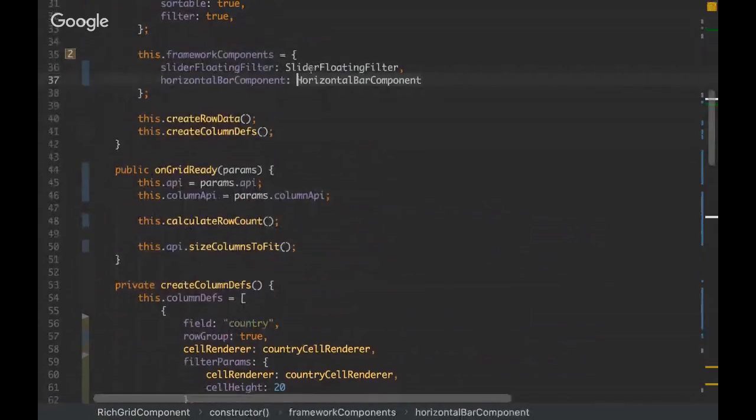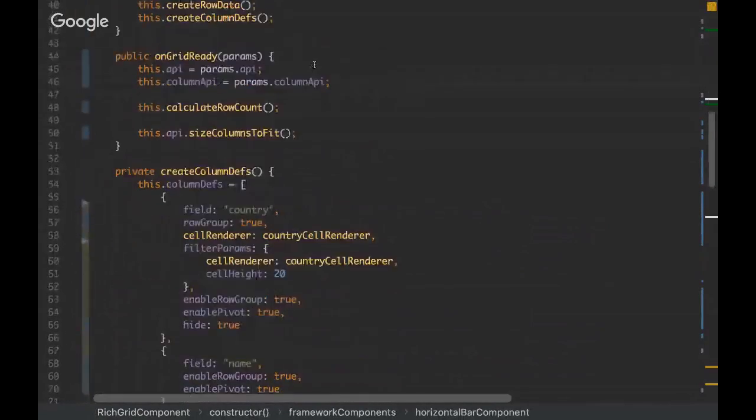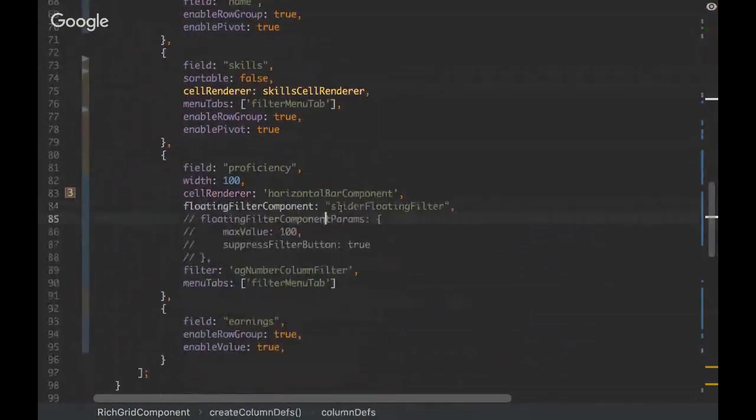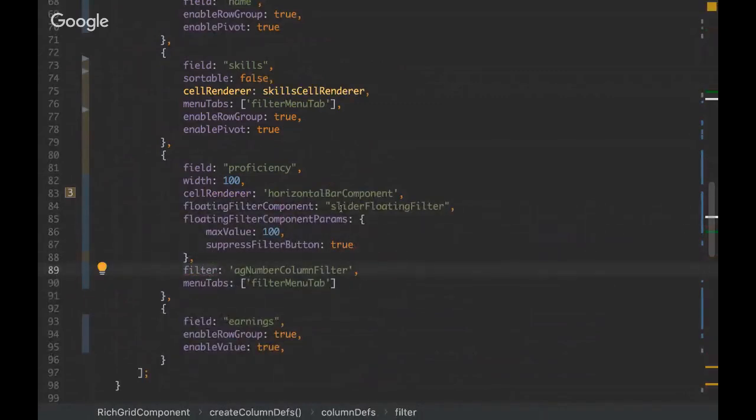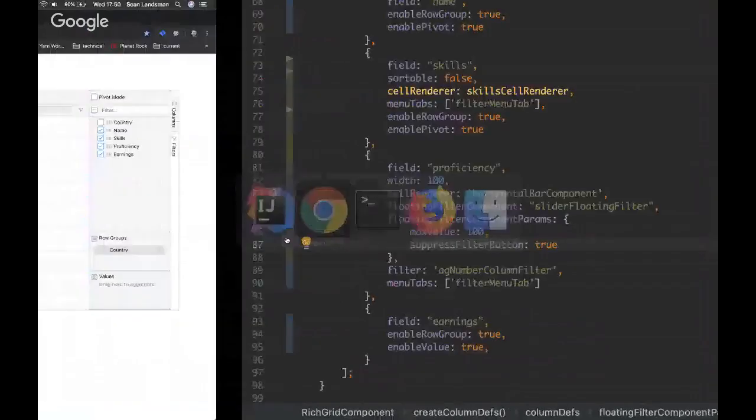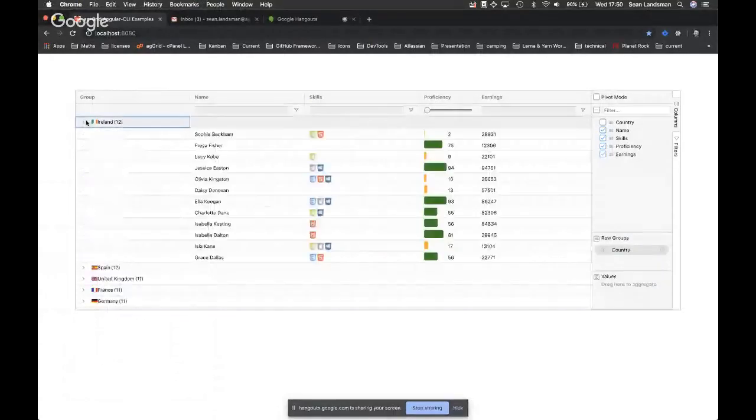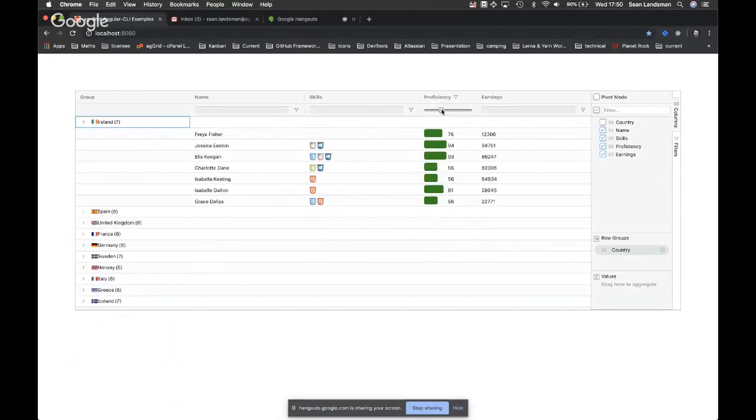So we tell the grid again about the components, and we make it available to the grid in the same way we did with the renderer. In this case, we're just saying, hey, use that component we specified before. We want to use it in the floating filter. In the same way we did with the renderer, just a different part of the grid. So you'll see at the top of the grid, we no longer have an input box. We've now got a slider.